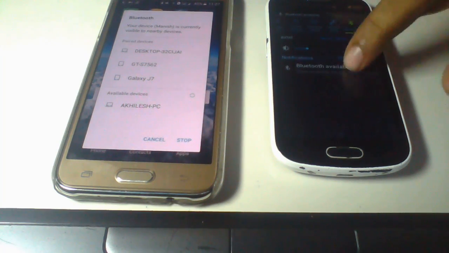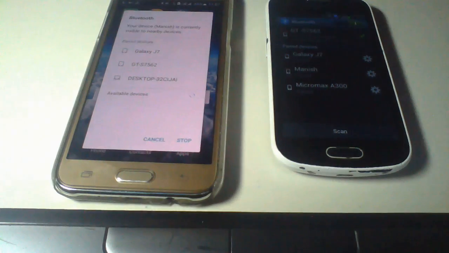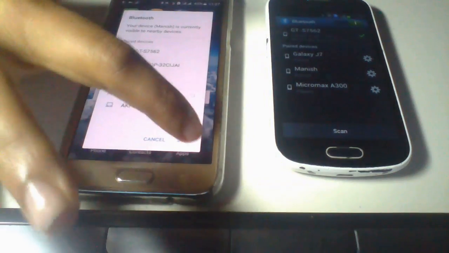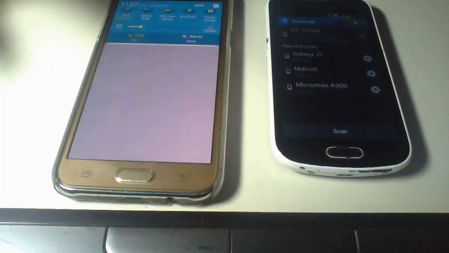Make sure that your Bluetooth device is discoverable. Now, this device is not discoverable. Now, scan it. As you can see, before doing this, you can first open the Bluetooth settings.